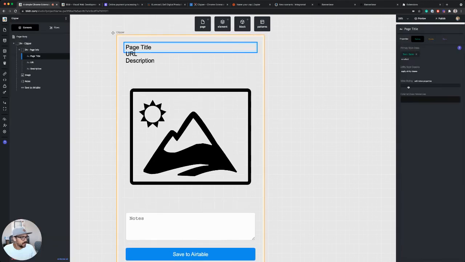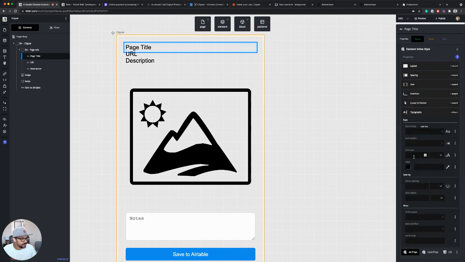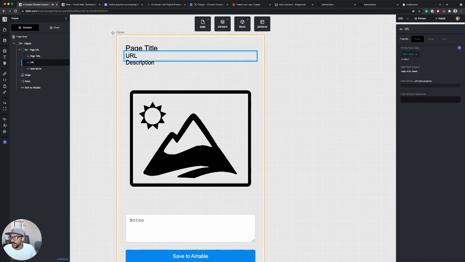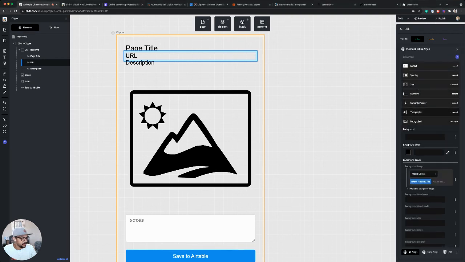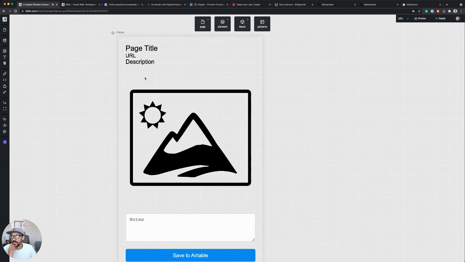Actually, last thing, I just want to make this font size a little bit bigger for our title. So we'll give our title like a 20 pixel size. And then for our URL, let's do maybe 14. Make the URL a little smaller and the title a little bigger. All right, that's a good starting point. In the next lesson, we will move on to actually pulling information from the web page.